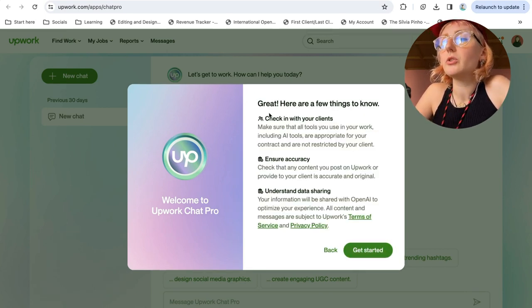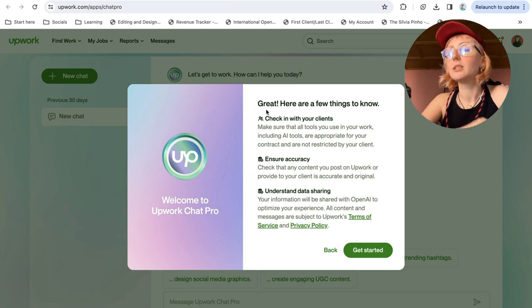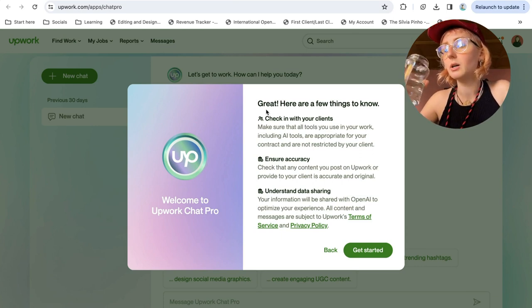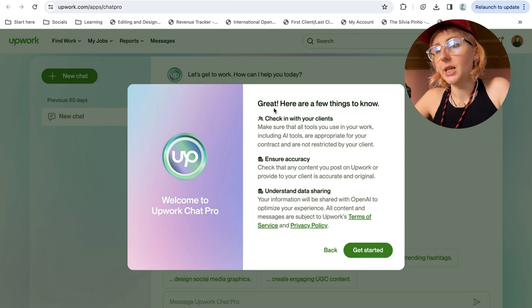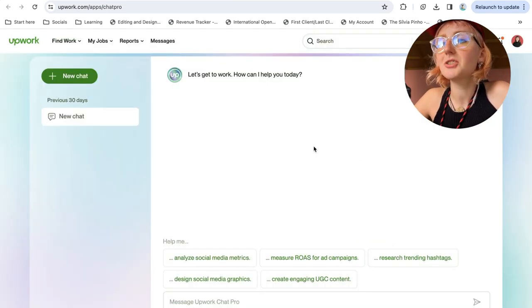Here are a few things to know. Check in with all your clients. Make sure that all tools you use in your work, including AI tools, are appropriate for your contract. Yes, I actually have a client that is super into me using AI, so this may be cool for that. Ensure accuracy, obviously, and understand data sharing. Your information will be shared with OpenAI, blah, blah, blah. Okay, let's get to work.